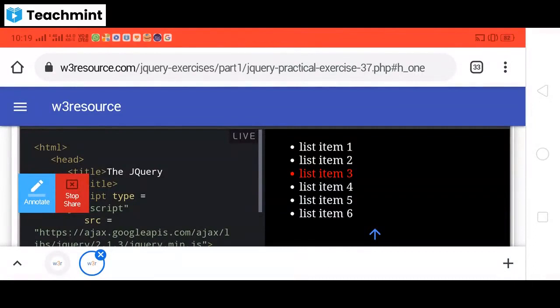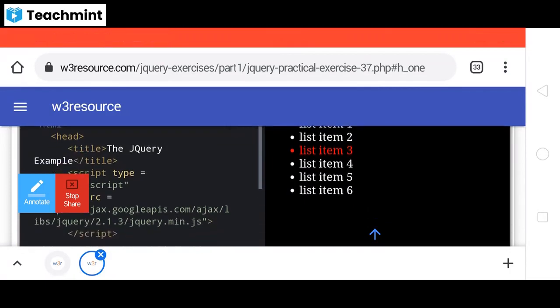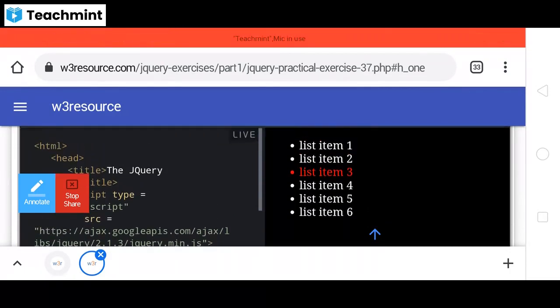List item 3 is in the red color. Here we are going to select a list of items, list item 1, 2 and 3 like that. If one of the list elements is not available, for example in a pizza center or in hotels, one item is not available.